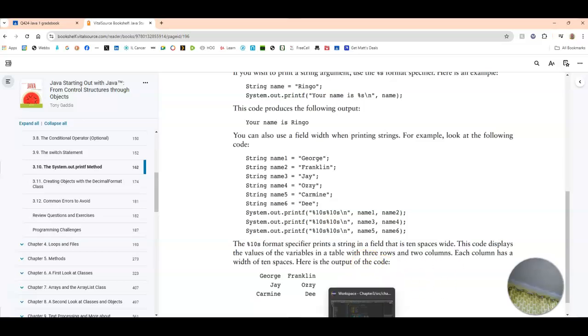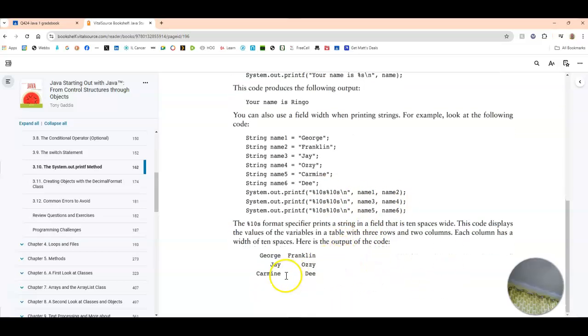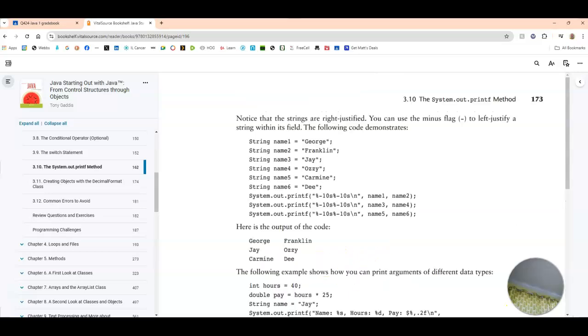So if we take a look, if we run this one, it's going to run like this. It's going to pad all the spaces in the front, have George, spacing, Franklin. Again, everything's right aligned. We can use the minus sign to left align, so we run the same exact program again, except this time we're going to have it left aligned. Now we've got George, and then the padding of spaces is on the right.